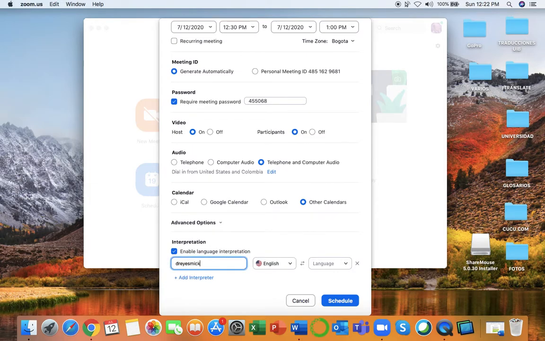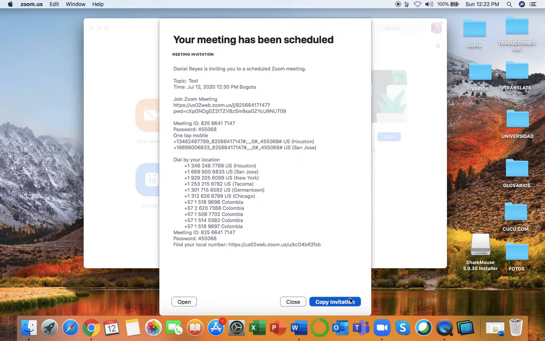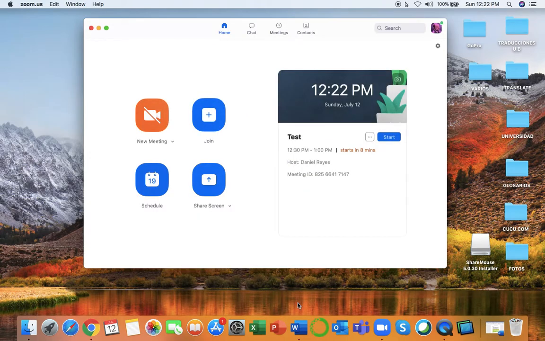You put in the email address for the person that is going to be in the role of interpreter. And then you select the language pair, which in this case, we're going to go from English to Spanish and vice versa. You click Schedule the meeting. The confirmation will appear on your screen that your meeting has been scheduled. You can copy the invitation and send it. And we're just going to go ahead and close, and your meeting has been scheduled with language interpretation.